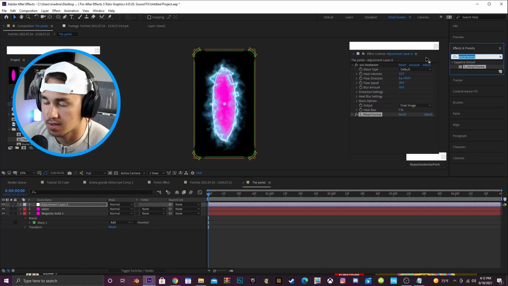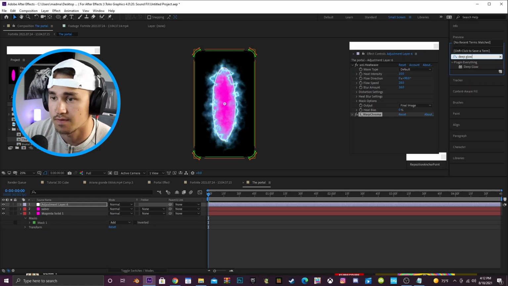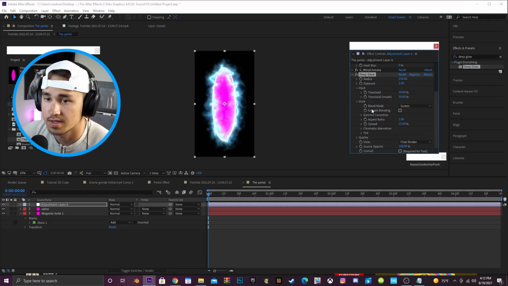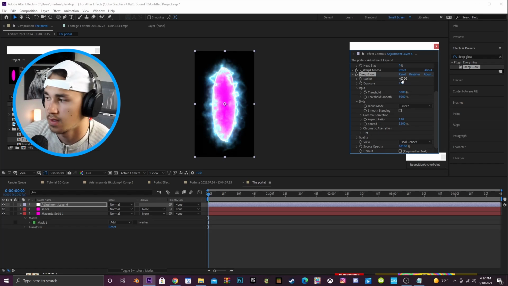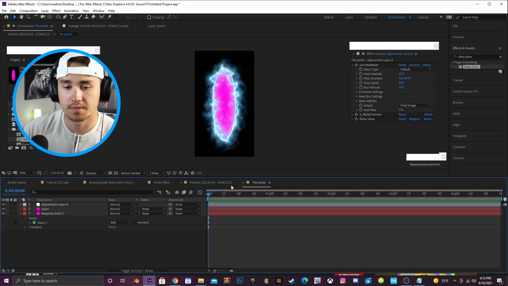And the next effect we're gonna use is a glow, and for this case we're gonna be using deep glow. If you guys don't have deep glow, any glow could work. For the radius we're gonna do 400, and for the exposure we're gonna do 0.78, and then we're just gonna turn the threshold up just a tad, just to give it a really subtle glow. And there we go, and now we have our portal.